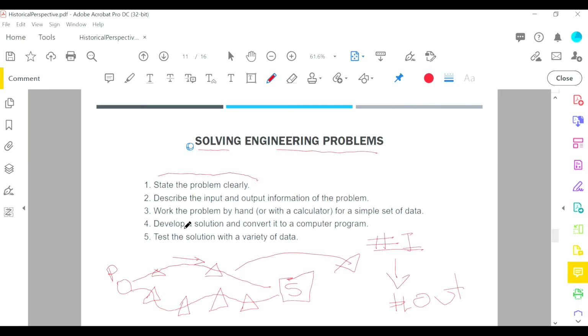The fourth step is develop a solution and convert it into a program. If the solution is manufacturing, perhaps you need a language or a system that will take your solution. So maybe Python wouldn't be the best option. Probably assembly or C++ would be a good one.